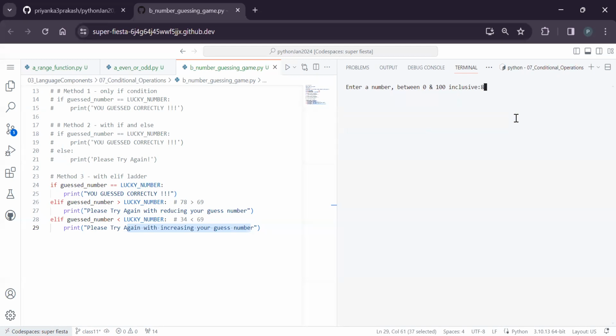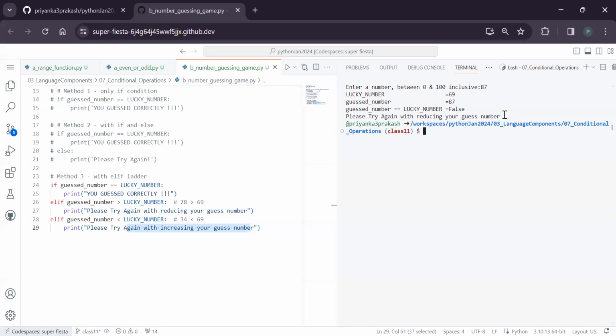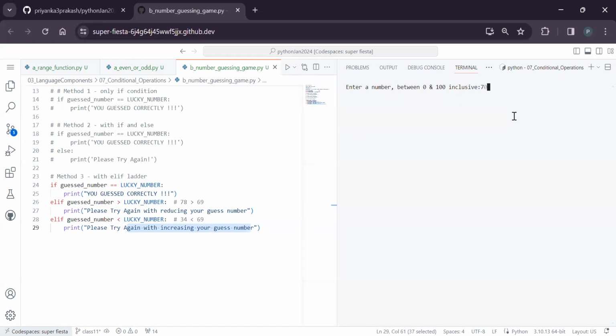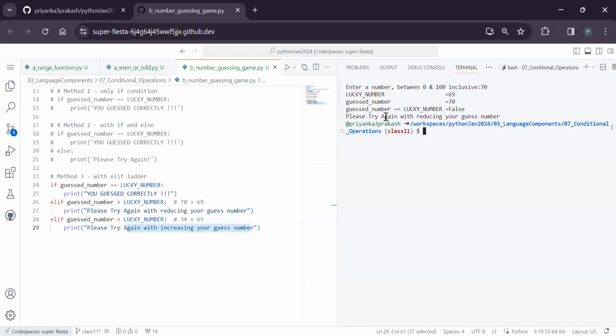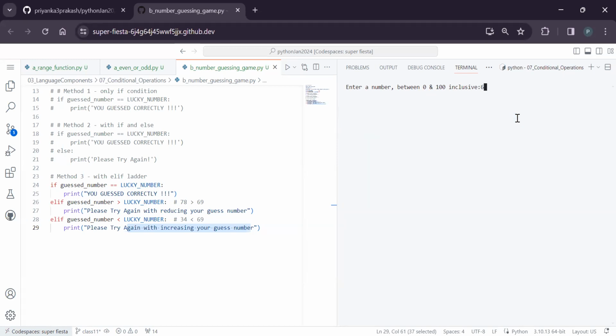Now he gives some 85, 87. And it is saying to reduce your guessing number. Means from 45 till 87. He got more clear. So he will give 70. It says reduce your guessing number. He understood it is 45 to 70. Then he gives 60. So it is saying to increase your guessing number. Means between 60 to 70, right? You got it? Superb. Now he gives 65.